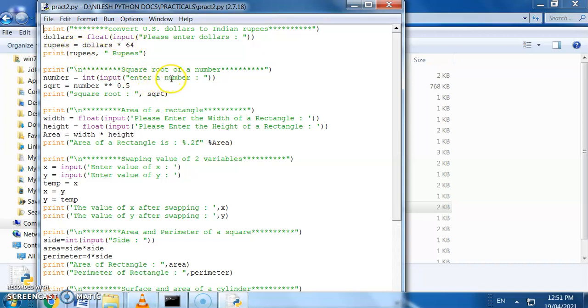The second one is for the square root of a number. We are directly going to show the square root of a number. We are collecting input from a user, then we are going to perform the square root. We just specify the number, and I have directly specified the formula for square root, so it is going to perform the square root.